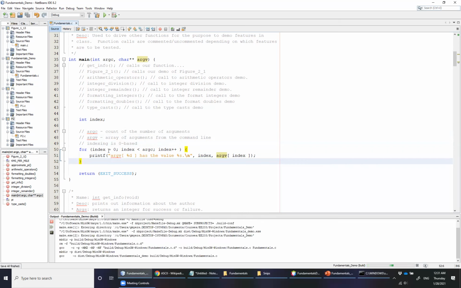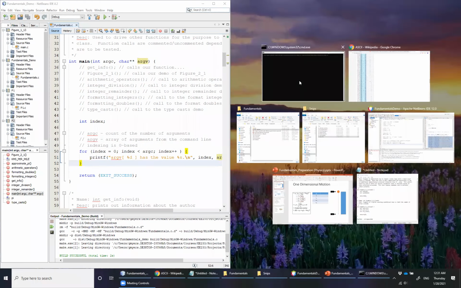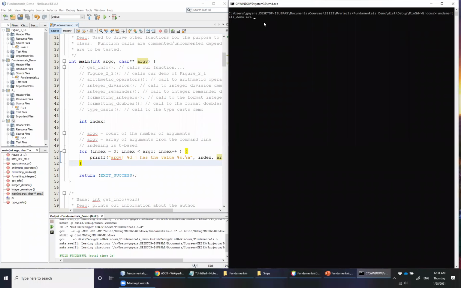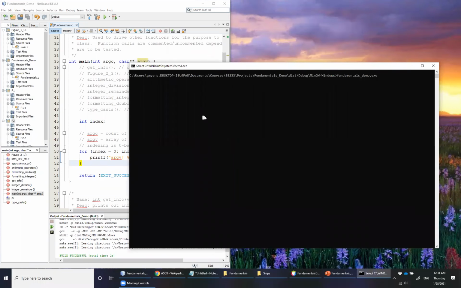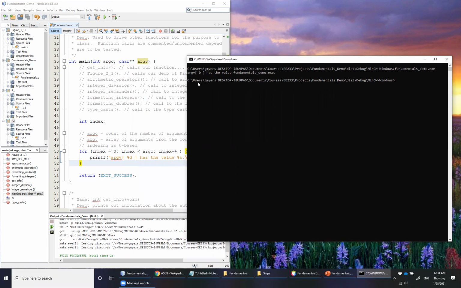Notice that I have commented out all of my other code because right now the only thing we want to run is this for loop. And I'm going to come out here once again to the command window. At this point, I'd simply like to run fundamentals_demo. Well, we didn't pass it any additional arguments, but if you notice, it still found one, meaning that you will always have at least one argument, and that will be the name of the executable.